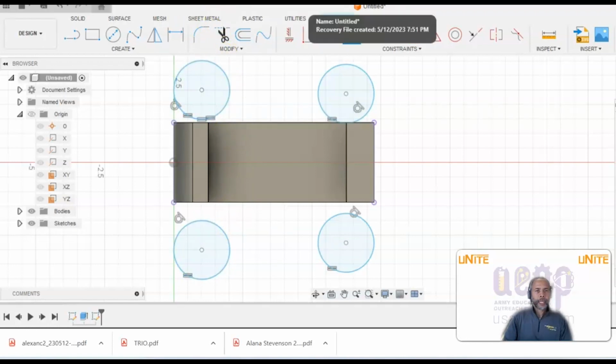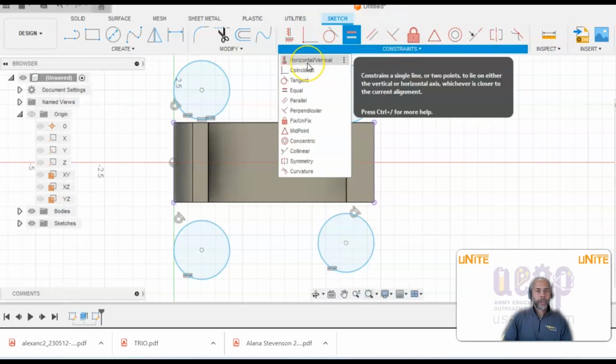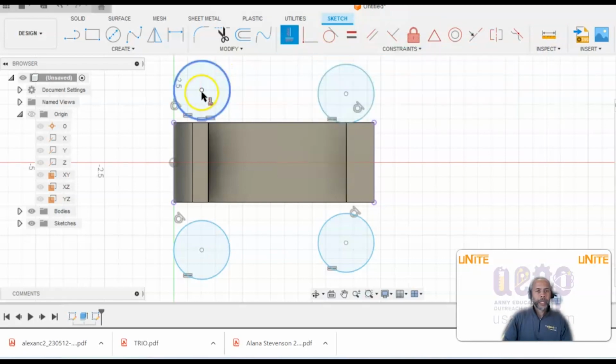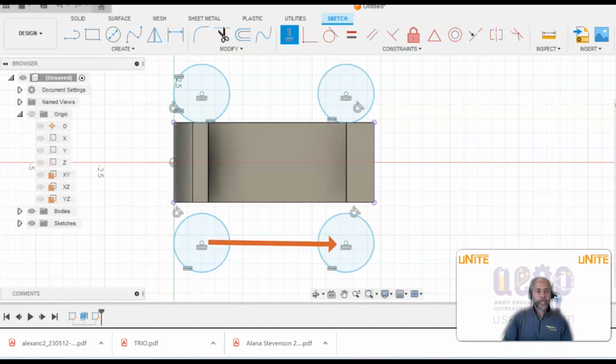We also want each of the feet to be aligned horizontally. So we'll select the horizontal constraint and select the center of each of the circles. We'll go horizontal again and select this circle, the center, and this circle here. So these center points should be horizontally constrained.